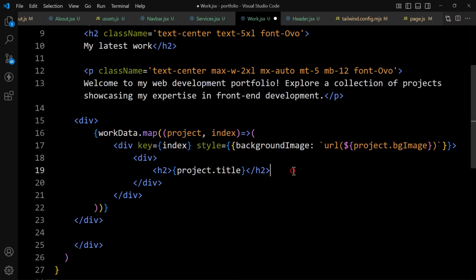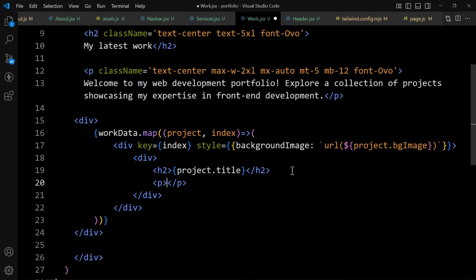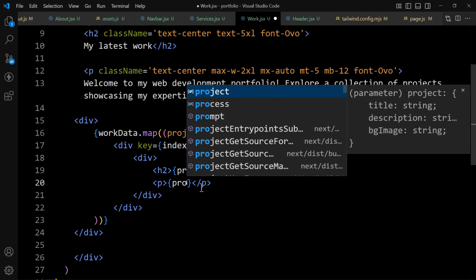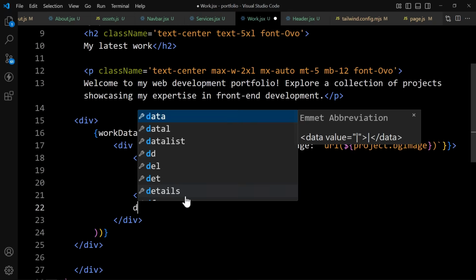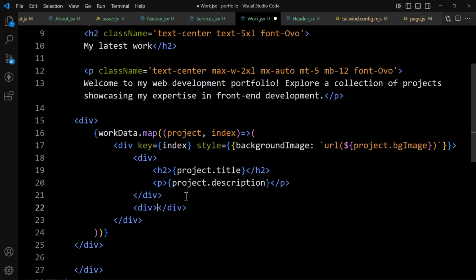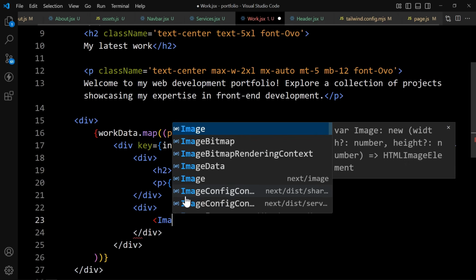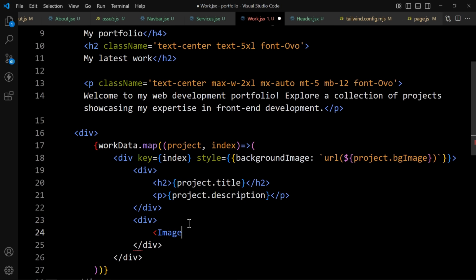After that we will add the text in p tag. So here in this p tag we have to display the project description. So just add project.description. So we have added this div. And after that we'll add another div. In this one we have to display one icon. So here we'll add the image tag from next image.